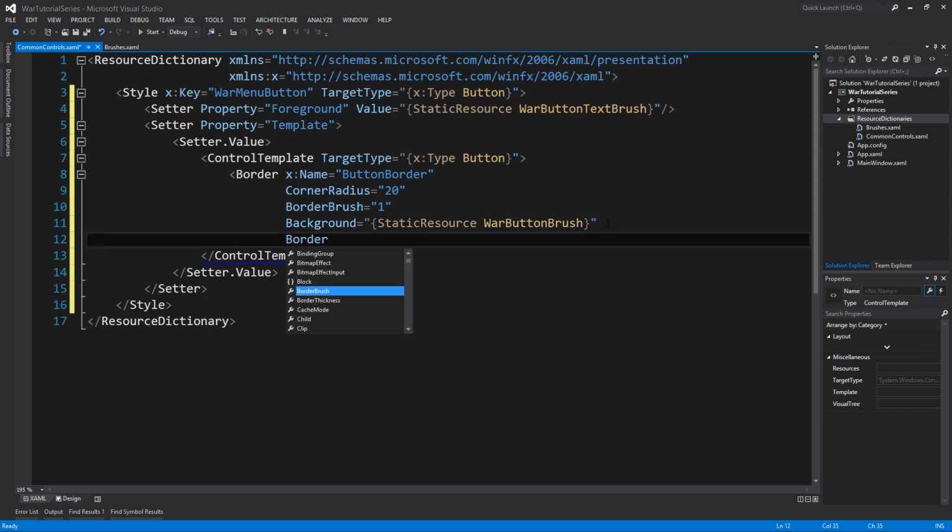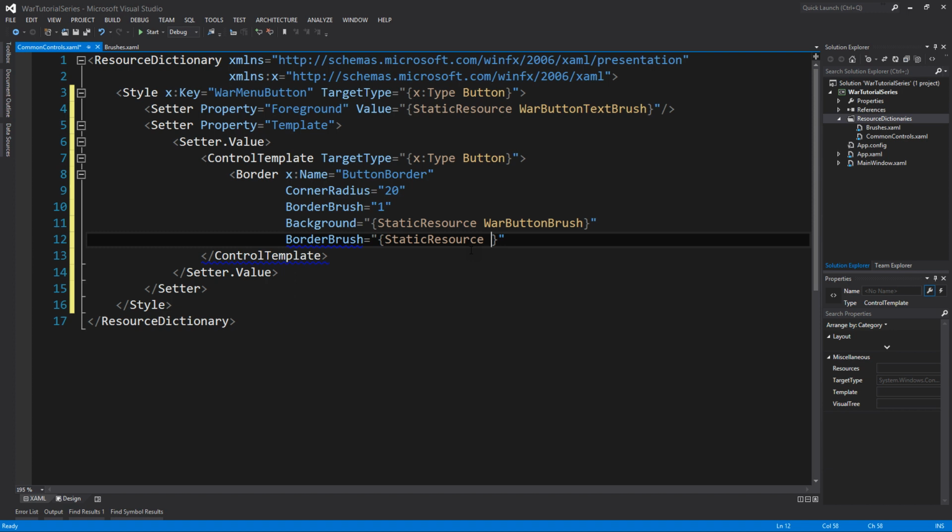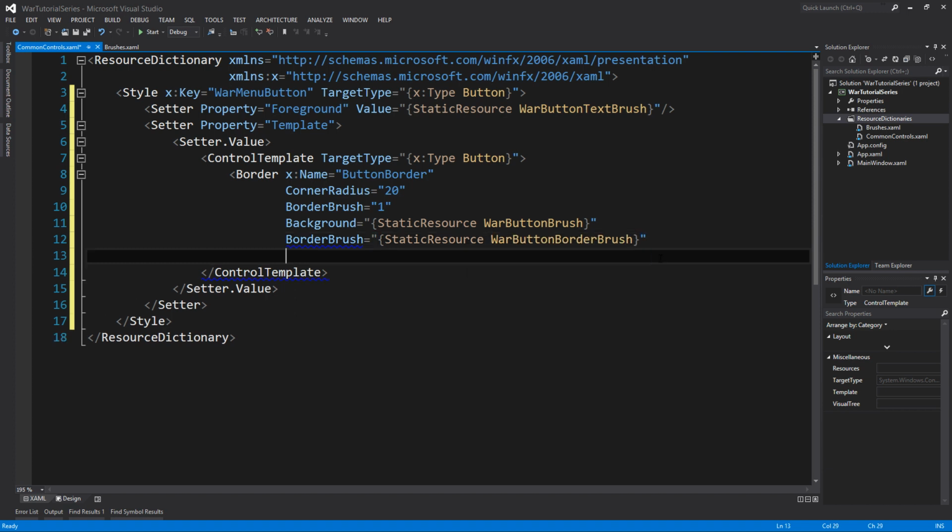Now if we look at the border brush, we did set up another resource for that. I have a solid color brush over here. The border, just copy that out. You don't have to copy, you can just type it out if you want, but it's easier just to copy paste. And then what we're going to have to do for this is give it a render transform origin. So we do render transform origin.